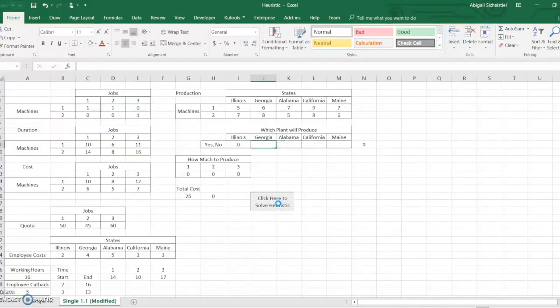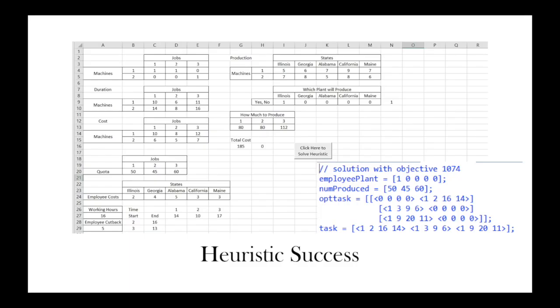Now I will demonstrate this in Excel. This one will take a while to get the right answer, however. As you can see, the heuristic works and it got the correct plant for production, but there is probably something wrong in my calculation of the objective function. If I had more time, I would look into this and solve it.